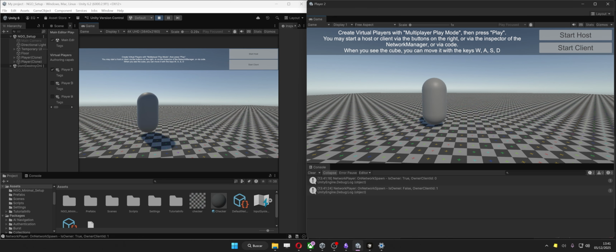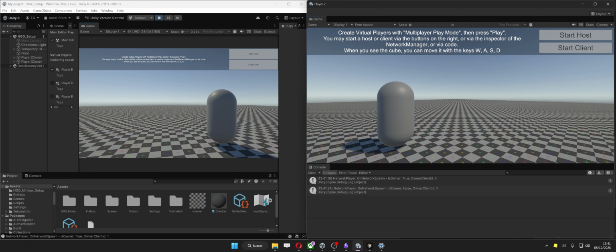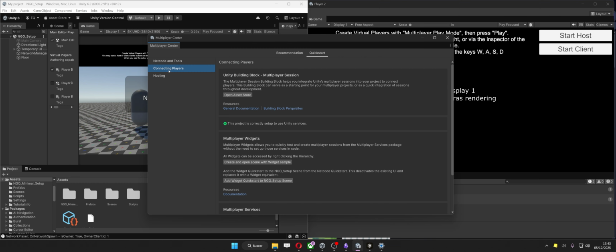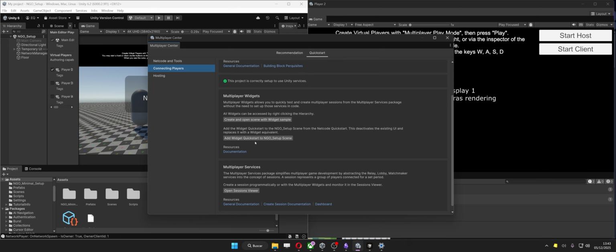It's all just Unity Inspector setup. And honestly, this opens a huge door for technical artists who want to bring their ideas to life without diving deep into Netcode. But right now, everything works only locally because both editors are on the same machine. We want something our friends can play over the internet. So let's go back to the multiplayer center and add multiplayer widgets to the scene.